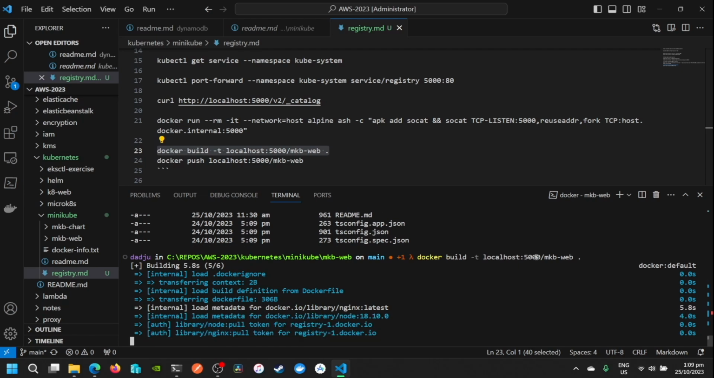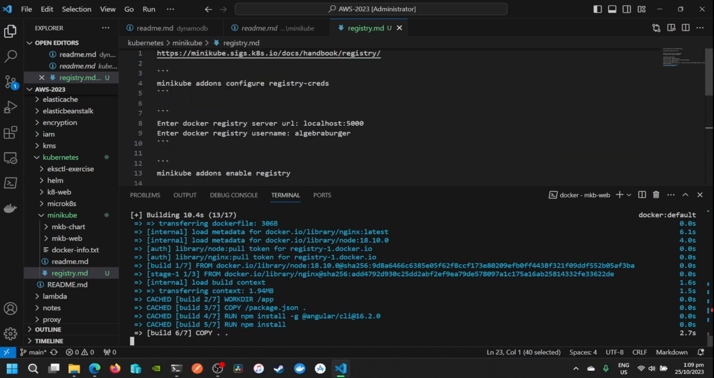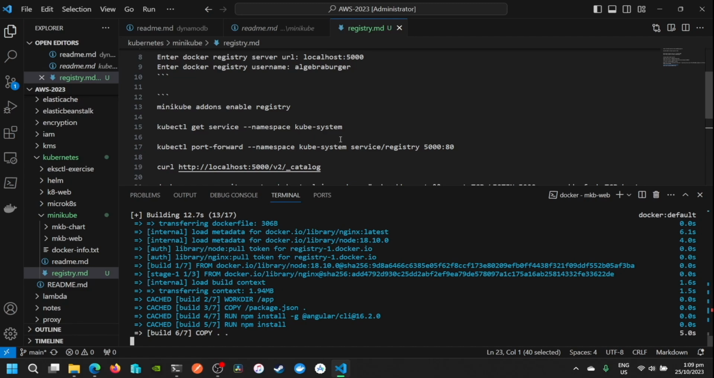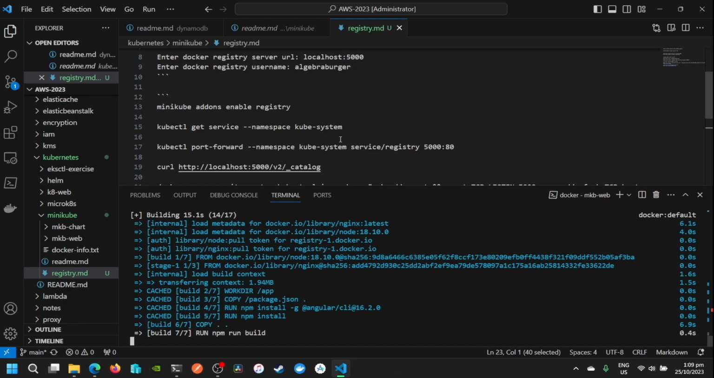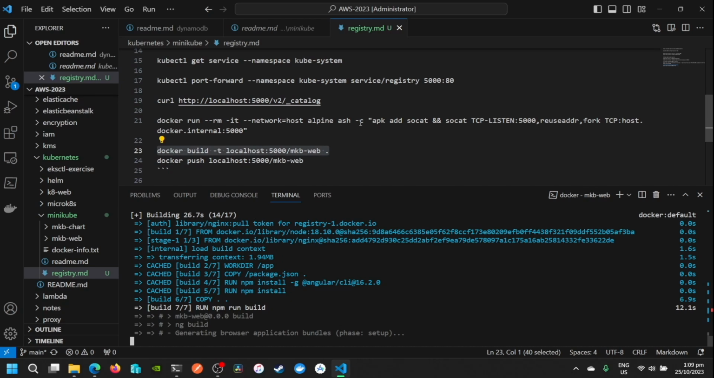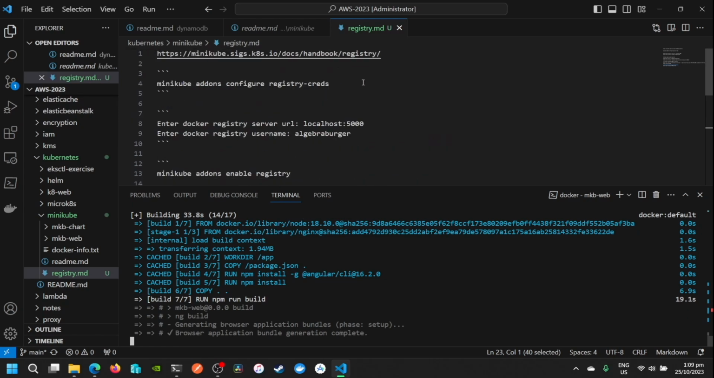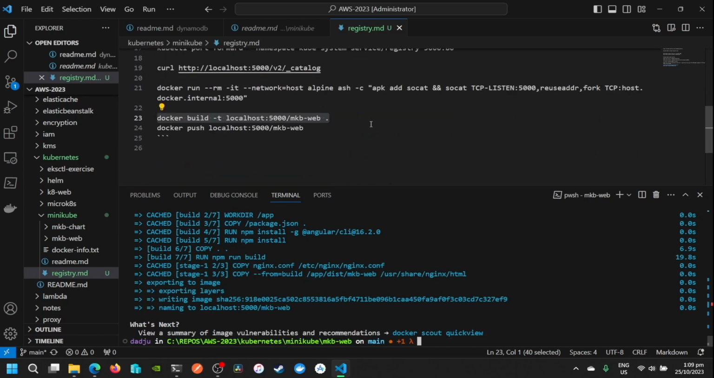This is localhost 5000, but this time we are registering this one here to port to Minikube, to our Kubernetes. I'm not sure if this will work. So these are the steps here that I created. Hopefully this will work.